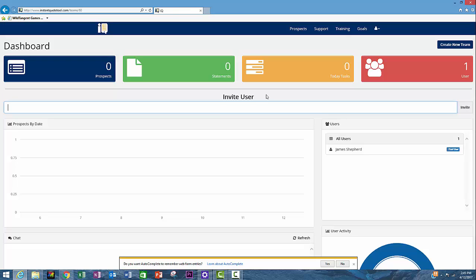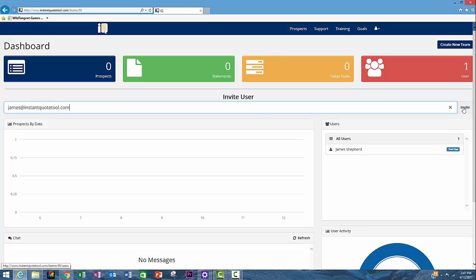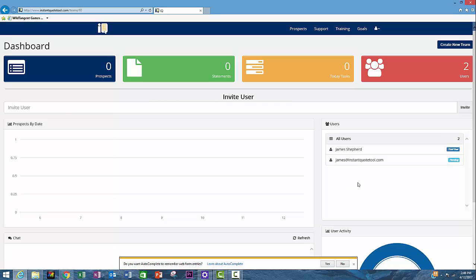So let's go ahead and add a new user here. All right, so I'm going to go ahead and add myself using my Instant Quote Tool email address here. And of course, you can put any email address in here that you like that's valid. So once you invite a user, you'll notice here that it says pending down here. And what that means is that they have not yet clicked on the invitation and approved it.